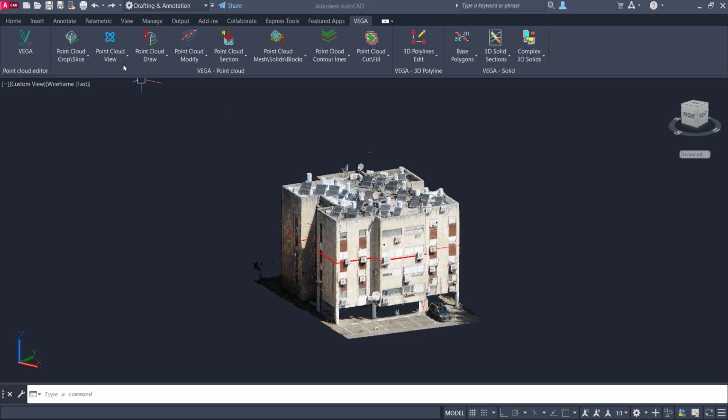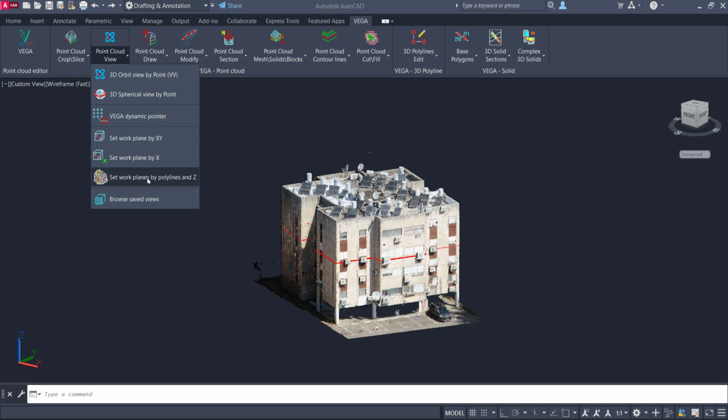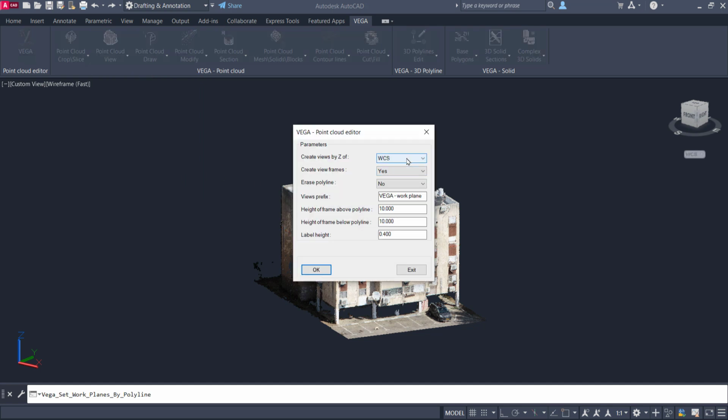Now we are going to create work planes. Select the command, set work plan by polylines. We define in which coordinate system we will do it. We can do it in the current coordinate system, in the current view, or in the world coordinate system. Work planes are created along the z-axis in the selected coordinate system. The Create Frame option. Select Yes. Do you want to delete the polyline we drew? No, we still need it.